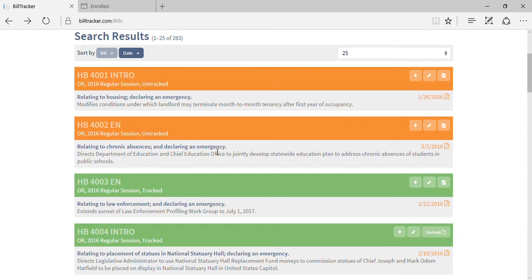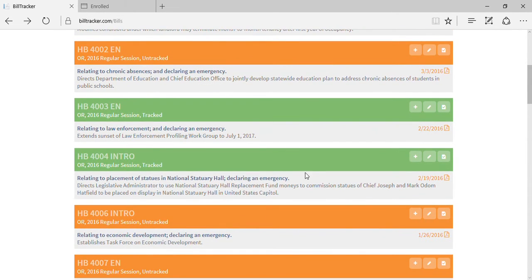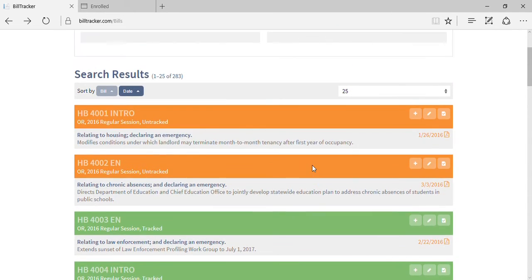We always show you the relating clause. We always show you the summary of the bill. The other things you can do from this page are: one, toggle as to whether or not you've read the bill. So as I go through each of the bills to determine if they're bills that I want to track, it makes sense to mark them as read when I've read them. Go through all of those bills, mark them as read.